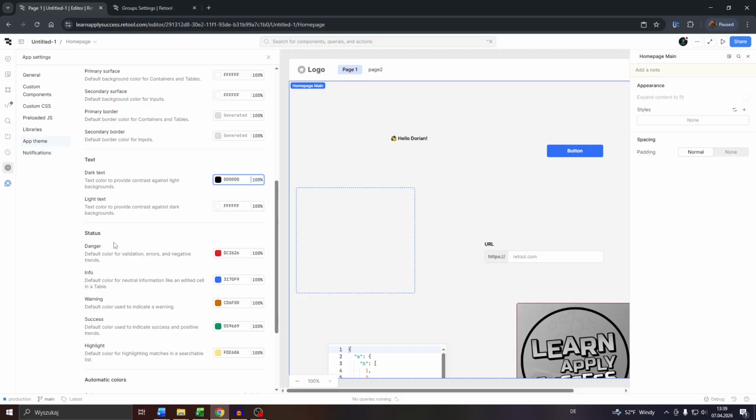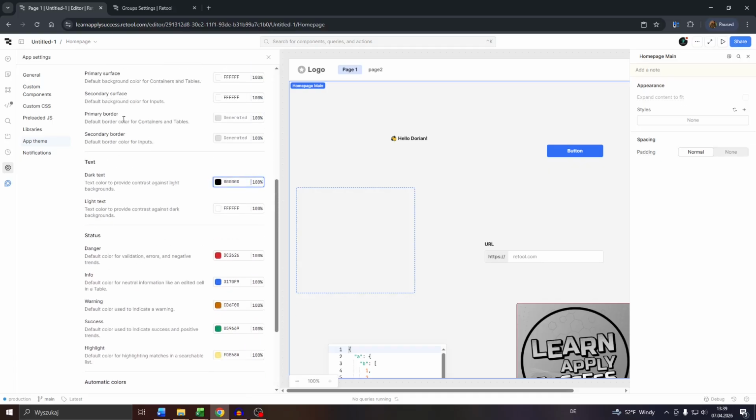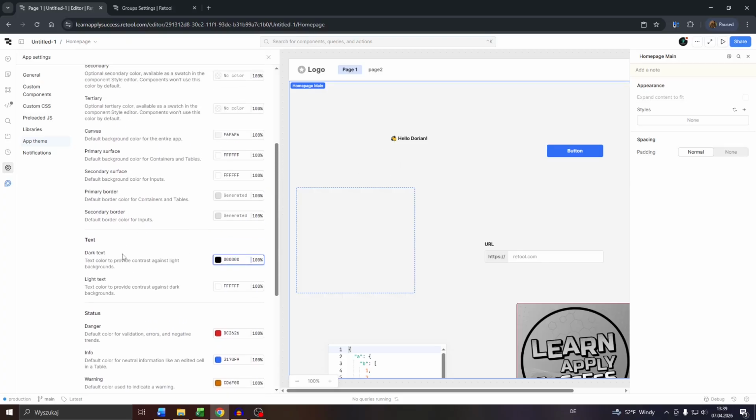And you can do the same for statuses, for example for info or for highlighting, and here at the bottom set also automatic colors. But for the text you may for example use this option guys, and that's basically it.